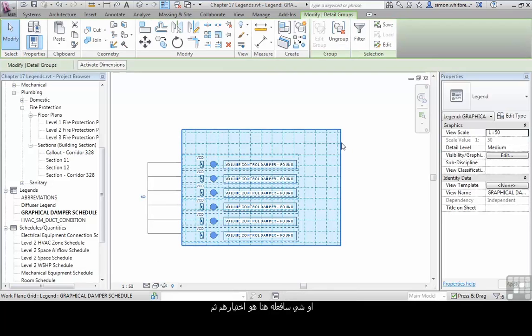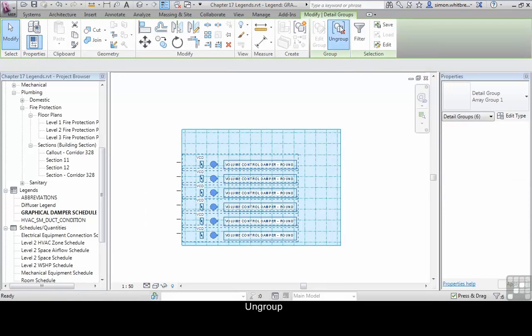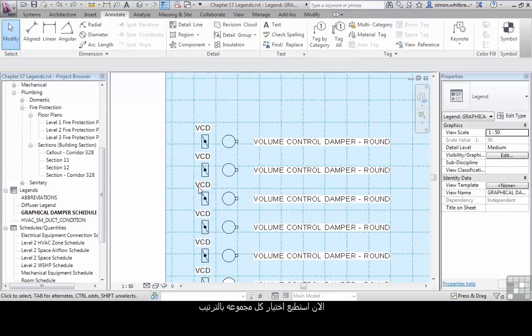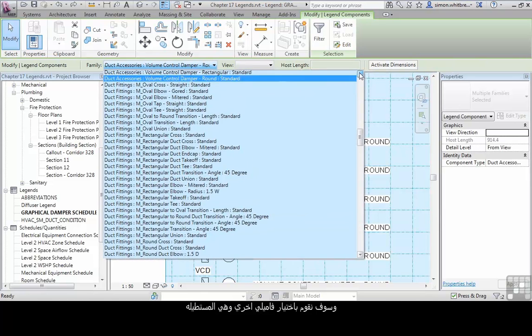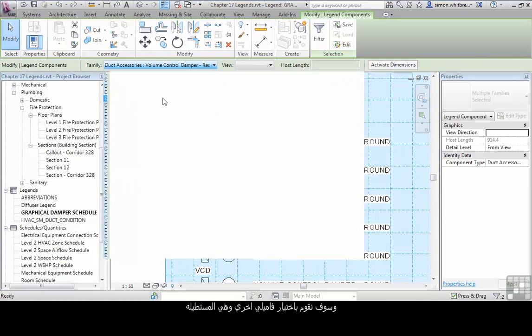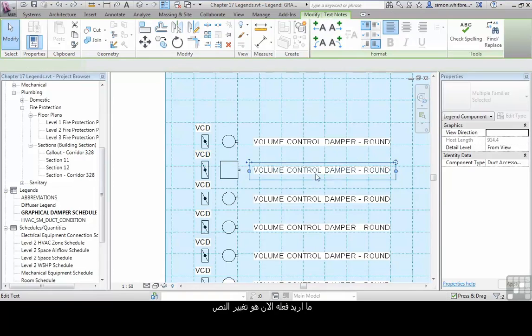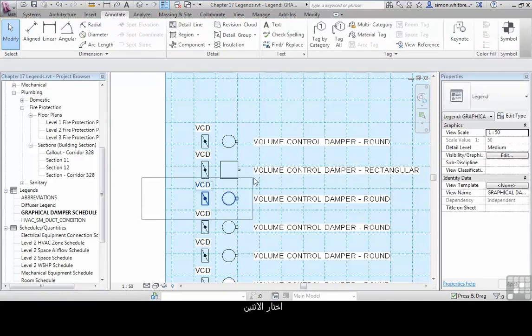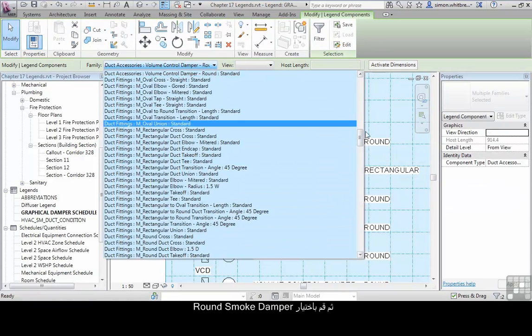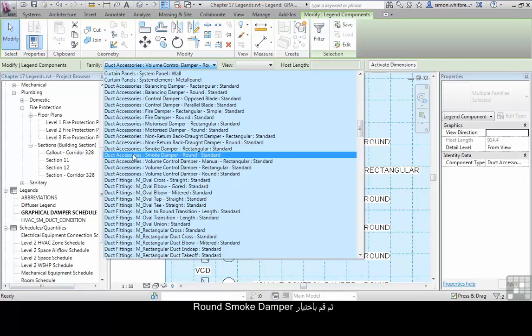First thing I'll do here is select them all and ungroup them. Now I can select each group in turn. Notice how it still picks up the name of the family, but not the view type. And we'll change this one to rectangular. All I need to do now is change the text, and so on. Select the two, and change them for a round smoke damper.